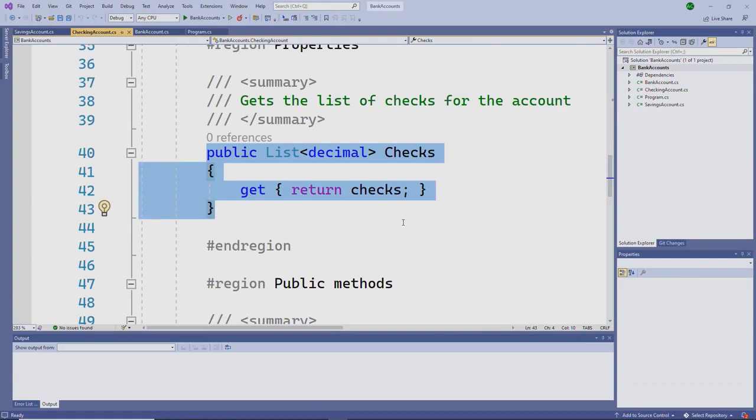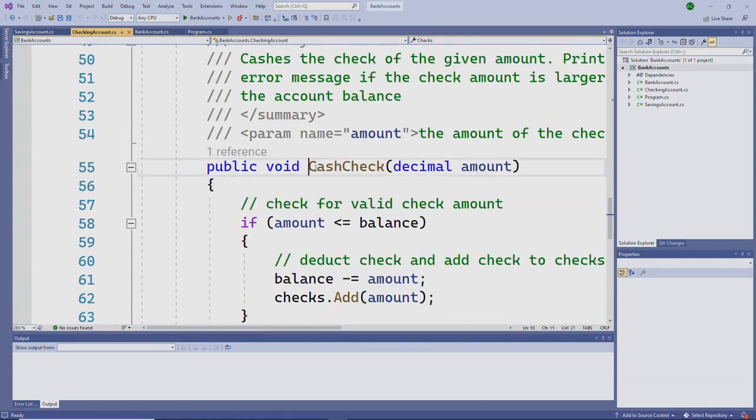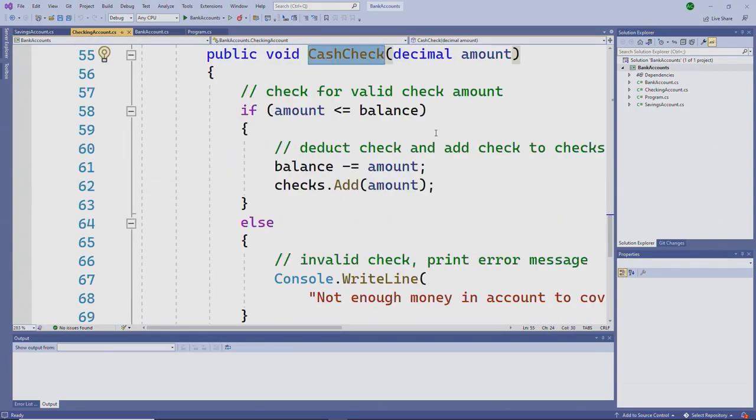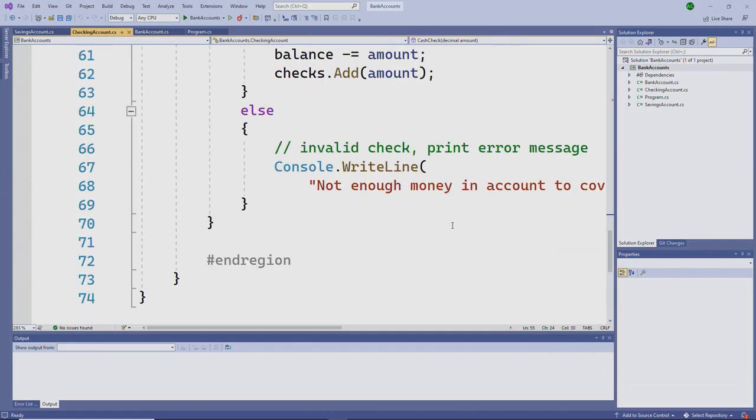Both the field here and the property here are examples of adding stuff to the child class. We still inherit the make deposit and make withdrawal methods and the fields and so on, but we can add some additional state, right? Fields and properties are state. We can also add behavior, and we do. We have a cash check method that checks for a valid check amount, and if it's valid, we reduce the balance and add to the list of checks. Otherwise, we print this invalid check message.